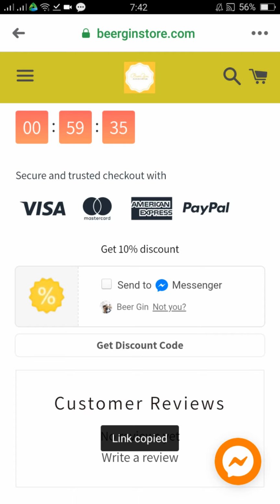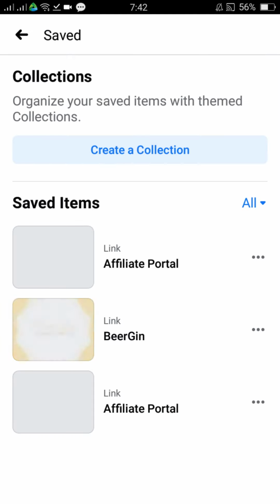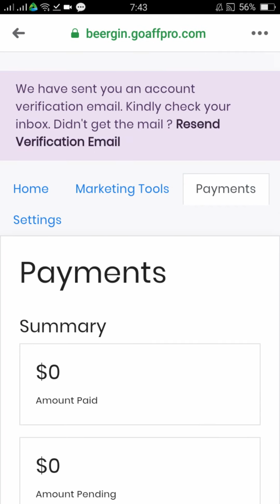Now the next step that we need to do is to go back to our saved items and then go back to our affiliate portals. So in order to do that, we just have to simply tap back the dots on the upper right side, then tap on view saved items. All right, so once we tap that, just tap again on link affiliate portal. So let's just tap it. Now it will give us their affiliate portal again.